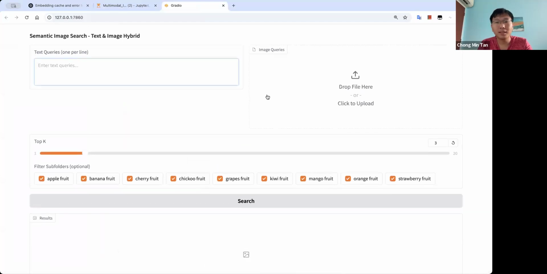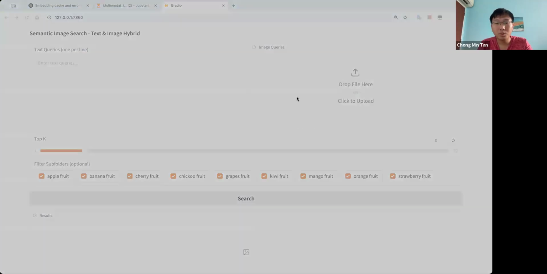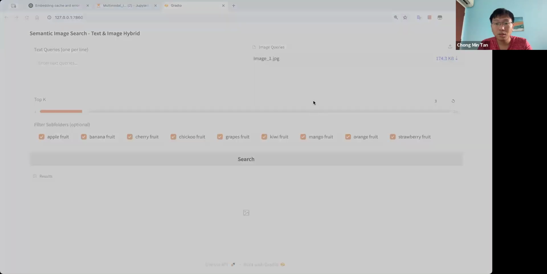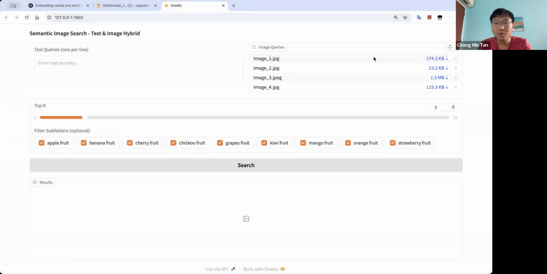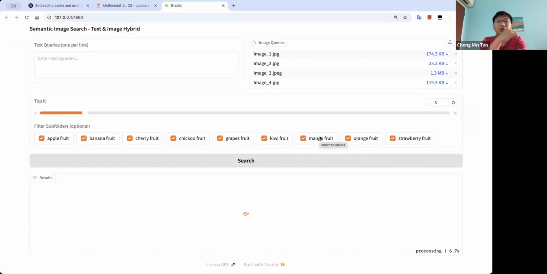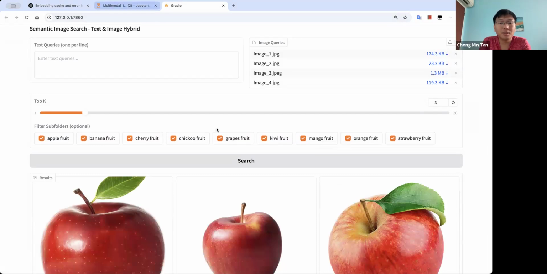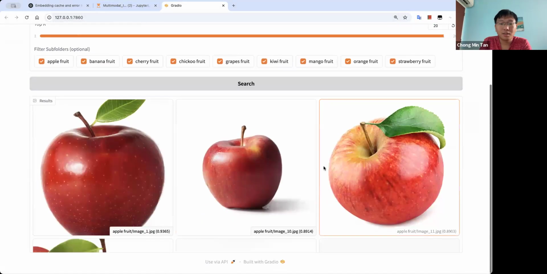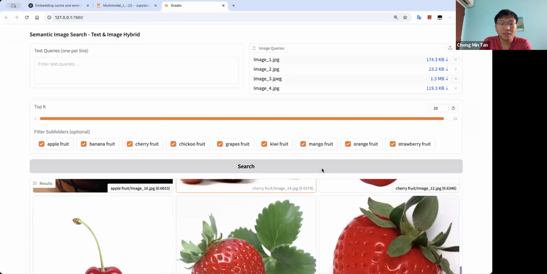Text queries, one per line. Image queries. Apple. Can I do more than one apple? Oh yes, I can. Yes, I can do apples. Let's just search with 4 apple images and see whether it works. Okay, it's taking a while to search. I guess it needs to embed all these apples one by one. That's why it's taking a while, because it's the first time they see such images. Very nice. Okay, let me just try 20. Yeah, very good, very good. It has the apples there.